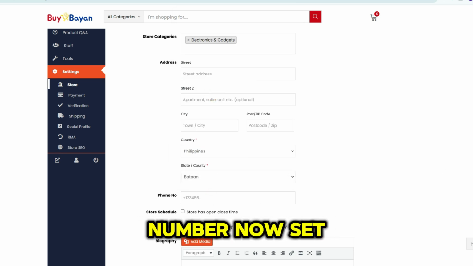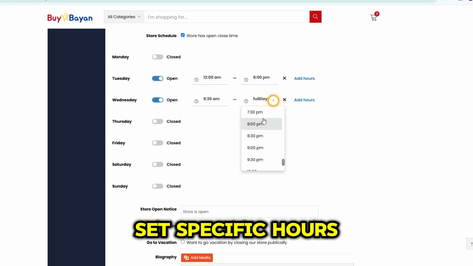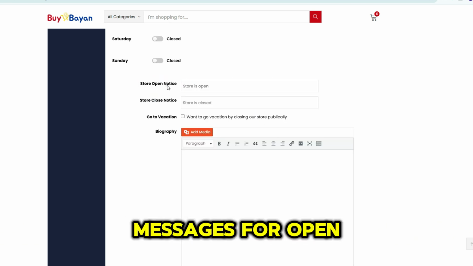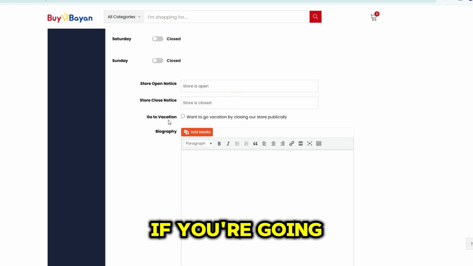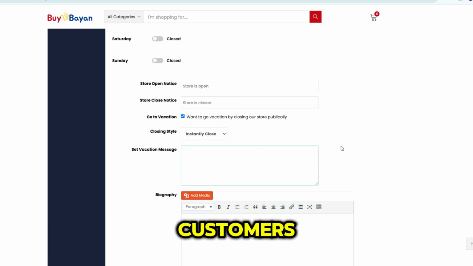Add your phone number. Now, set up your store hours. Choose the days you're open, set specific hours, and add custom messages for open or close times. If you're going on vacation, just enable vacation mode and add a personalized message for customers.